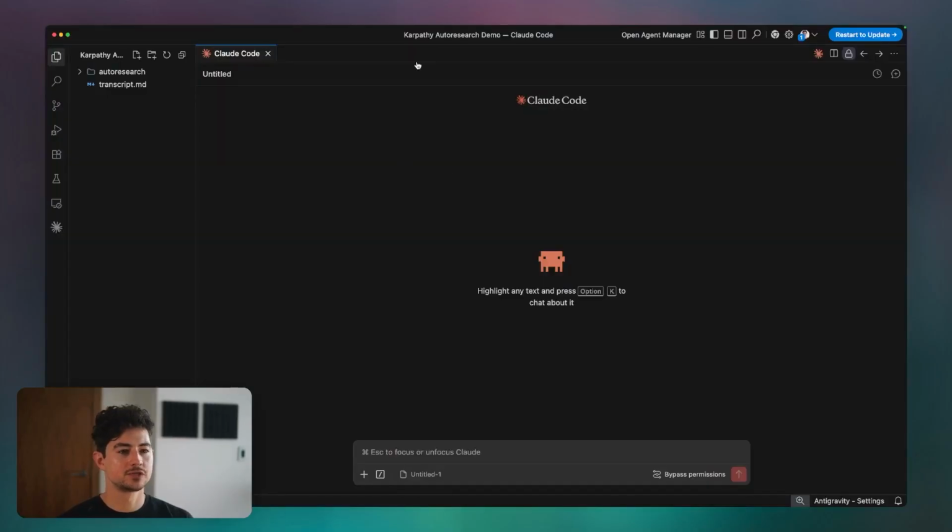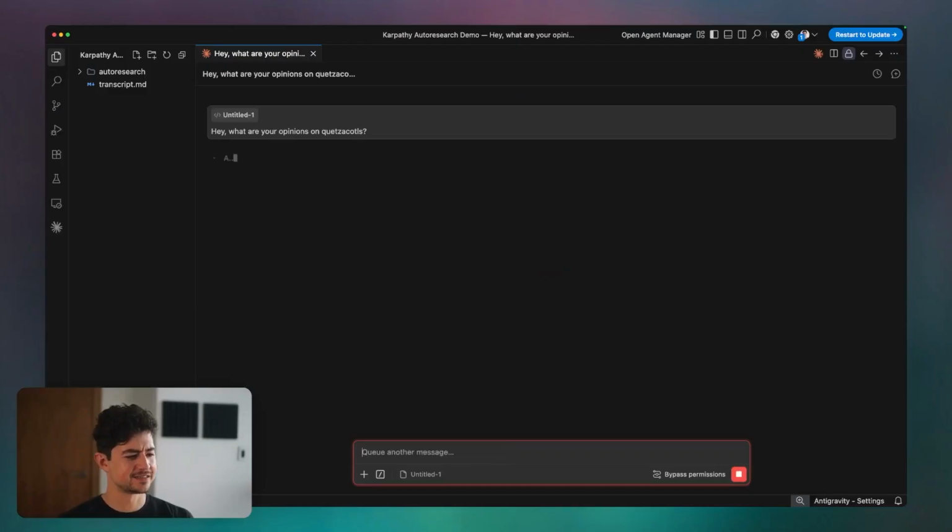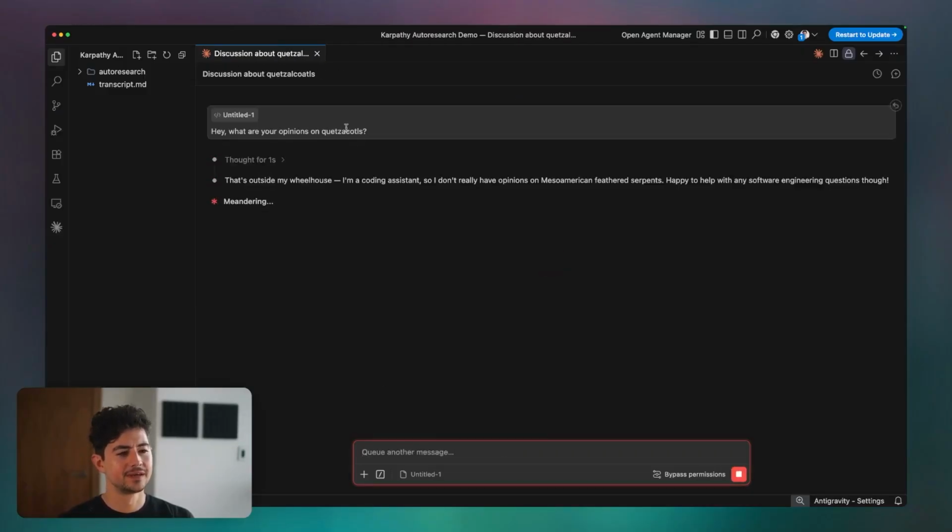And just to show you, I'm going to head over to my Antigravity instance. This one is the same autoresearch repo that we were doing other stuff on. I'm just going to say, hey, what are your opinions on Quetzalcoatls? I don't know, there's some sort of animal, I think, called a Quetzalcoatl. That's outside my wheelhouse. I'm a coding assistant, so I don't really have opinions on Mesoamerican feathered serpents.